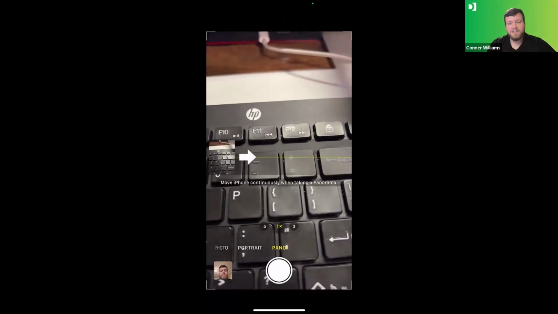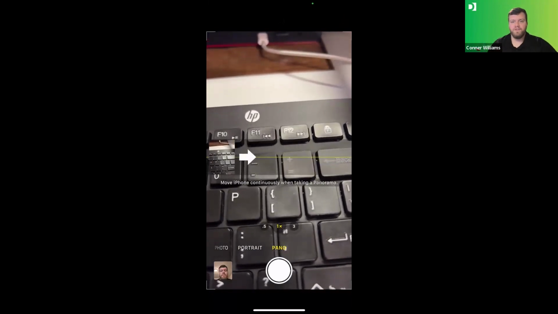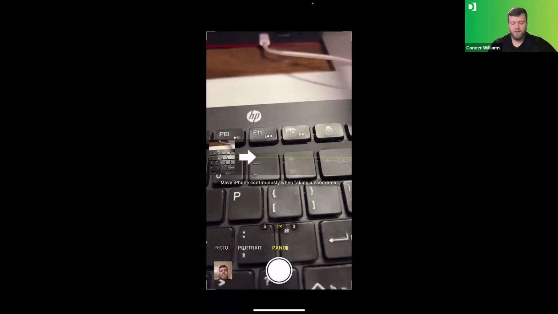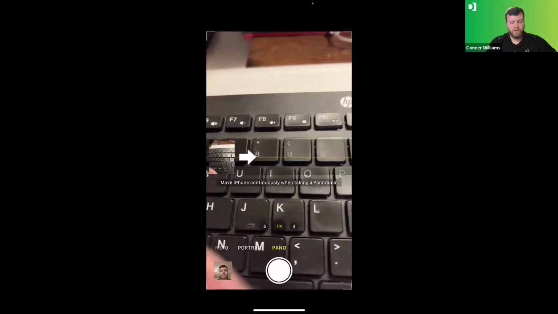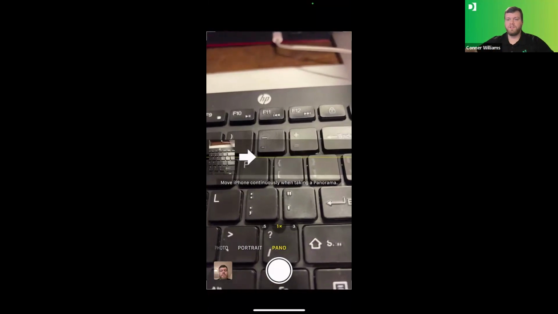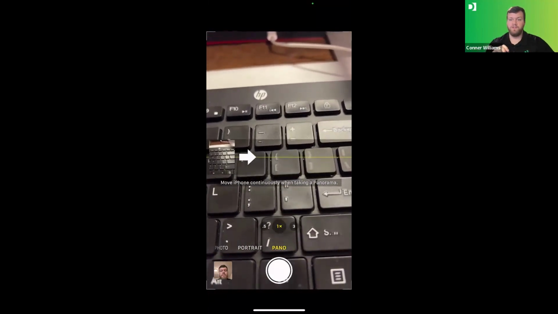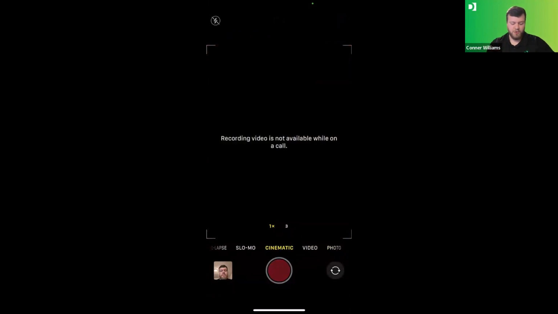So I like to do this mostly just for nature shots, or like at the beach, for example. I have a ton of photos on my phone at the beach where I'm starting at one end and then I'm moving my phone to the right. And then it's taking a horizontal landscape shot that you can then view on your phone. If you zoom in, you can take a panoramic photo. Play around with that. I think it's pretty cool.